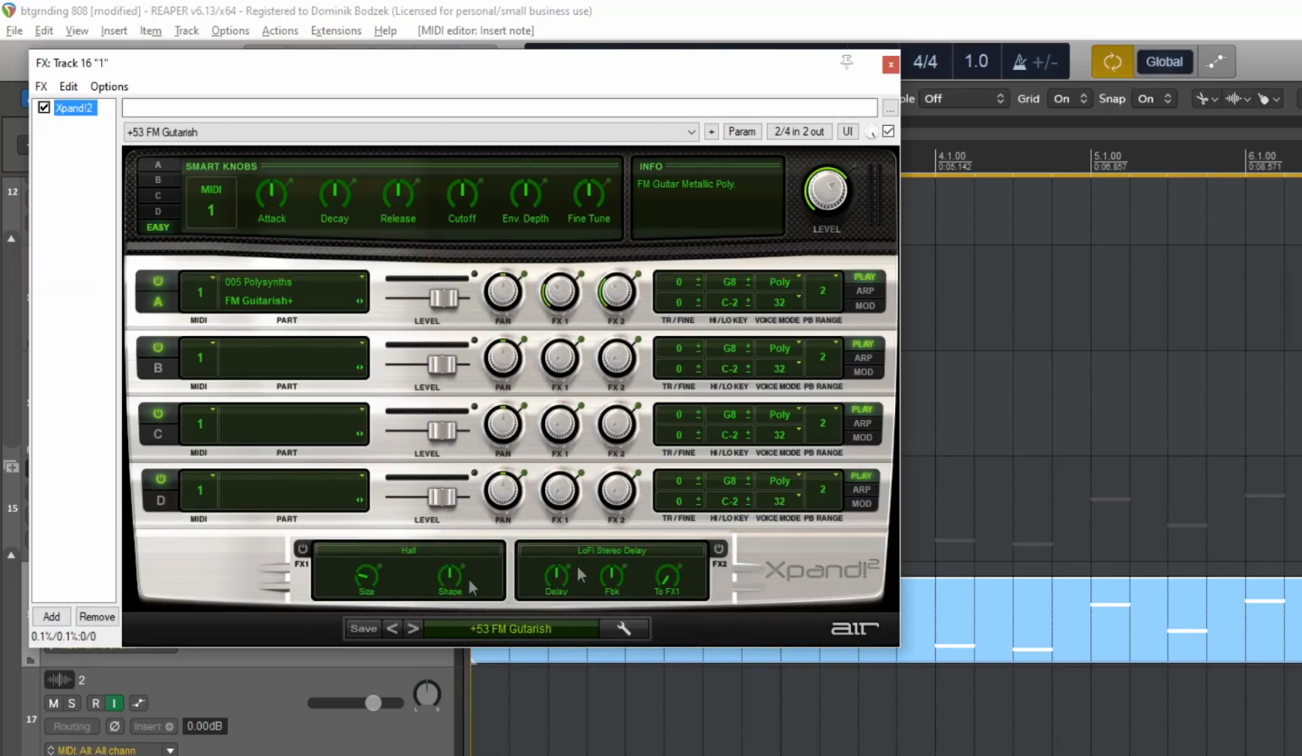It doesn't have to be, but it fits the vibe. It's a little bit spooky, a little bit plucky, thanks to the sound that's loaded here, the FM guitarish in Expand 2. We're going to talk about this plugin in a different episode.